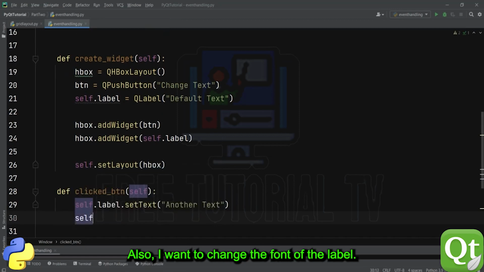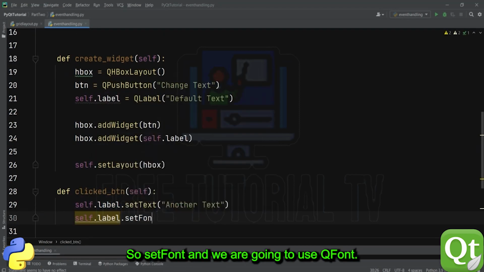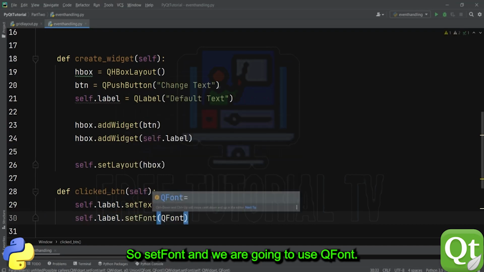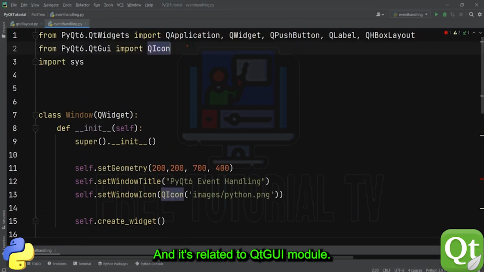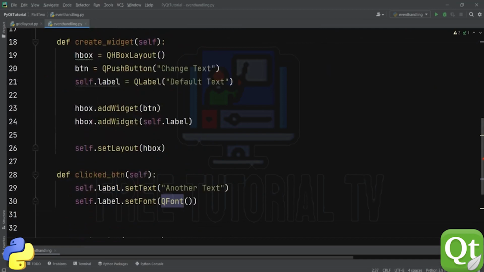Or also I want to change the font of the label, setFont, and we are going to use QFont. We need to import QFont, and it's related to the QtGui module. QFont.